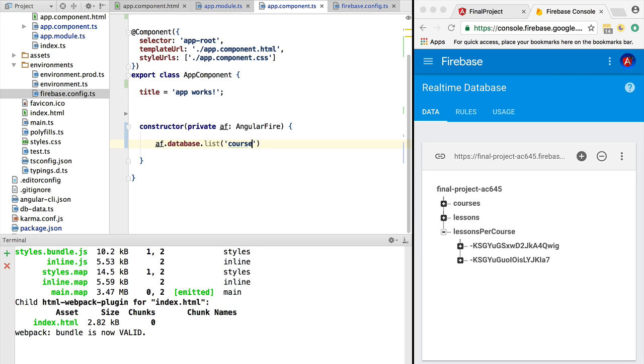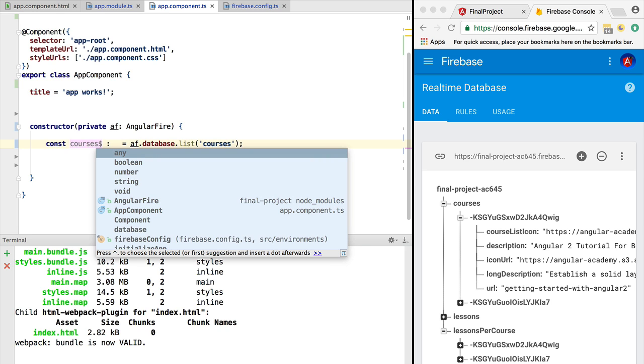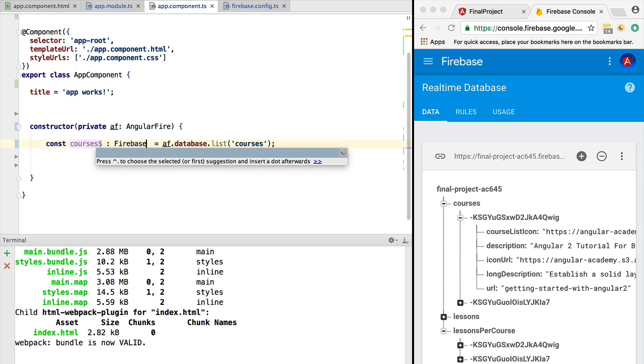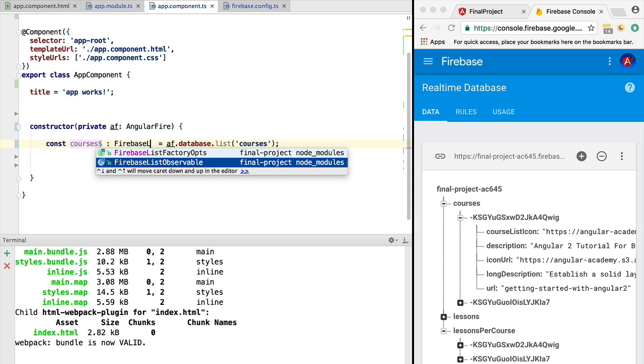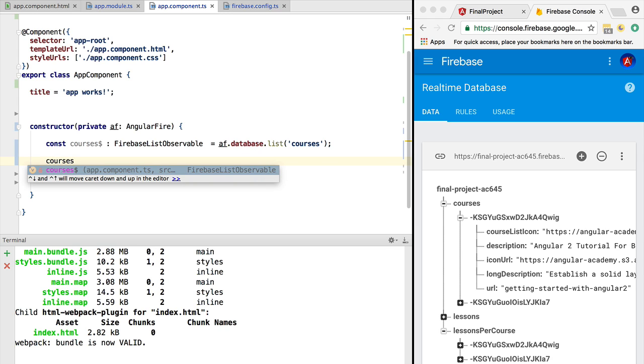So let's just query courses. Now, what do we get back from this function call? This is actually a FirebaseListObservable. So this is an observable. Let's assign it to a variable. Let's call it courses, and we're going to add a dollar sign at the end of it to mean that it's an observable. The type of this variable is implicit, but let's make it explicit just to confirm the actual type. So let's make it a FirebaseListObservable. As you can see, there aren't any compilation errors, so this is the correct type that we are retrieving from the list call.